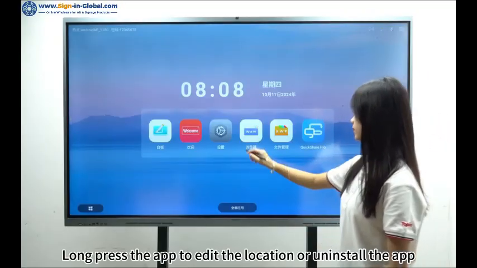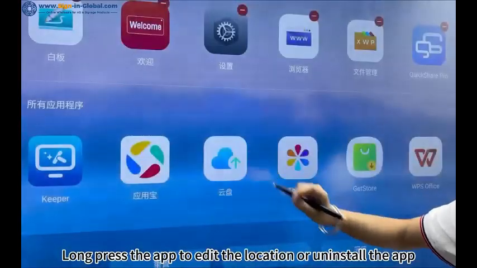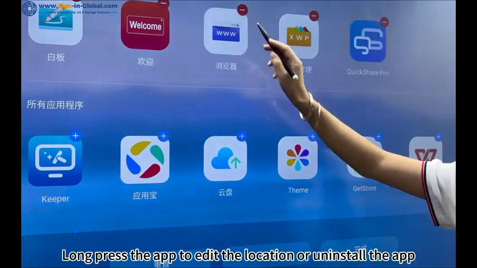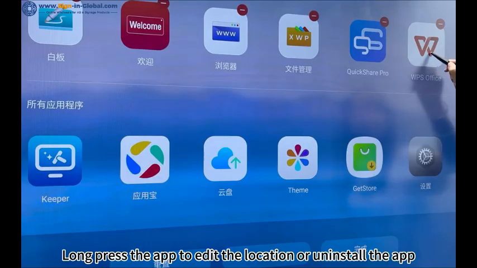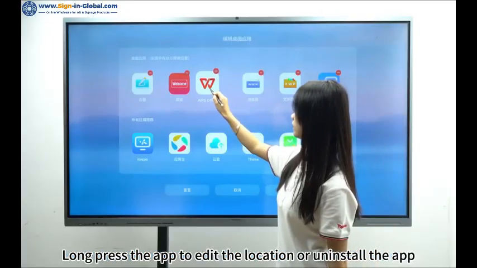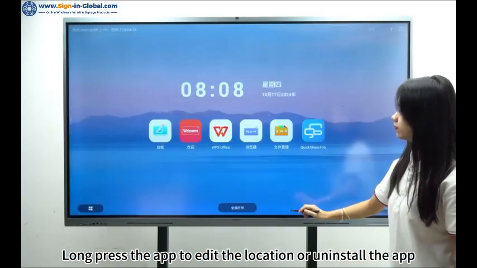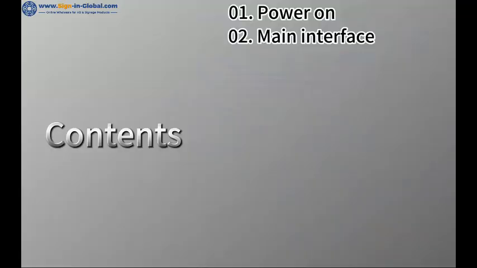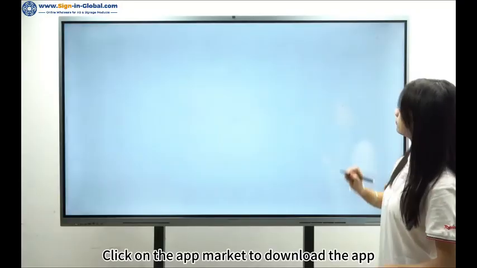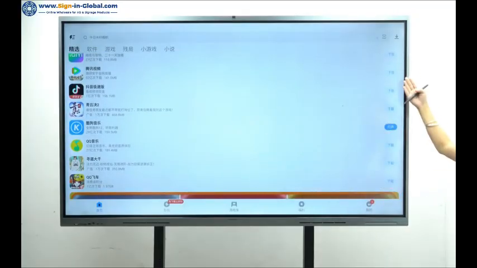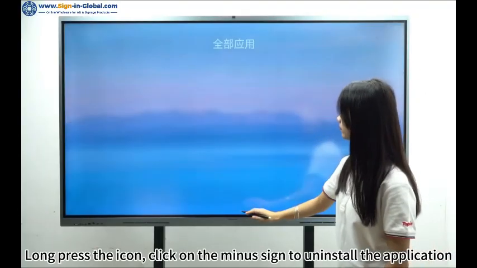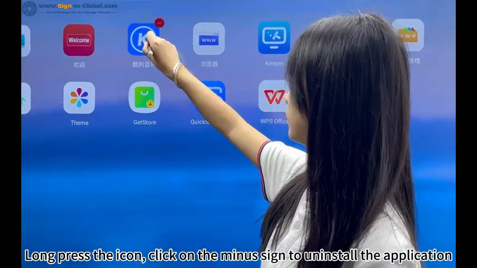Long press the app to edit the location or uninstall the app. Click on the App Market to download the app. Long press the icon, click on the minus sign to uninstall the application.